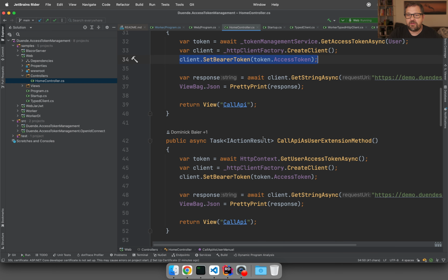And again, there are various abstraction levels, if you like. So this one here was using our token management service directly. Now, the next level of abstraction is that we also have extension methods for HTTP context. And that is in a very similar style as the extension methods for the authentication system in ASP.NET Core. Instead of having to get those services from DI yourself, you basically just call HttpContext.GetUserAccessToken, and that again will return you a token, and then you can set the token on the manually created client.